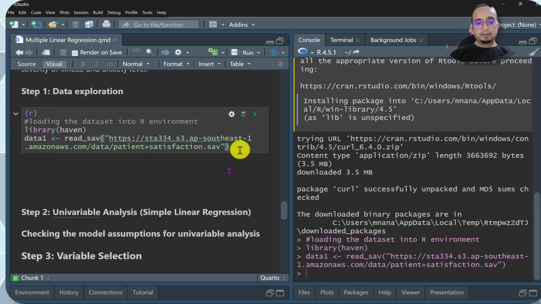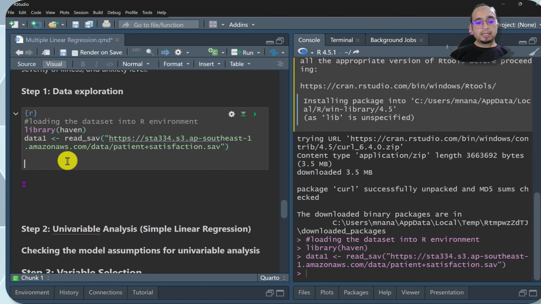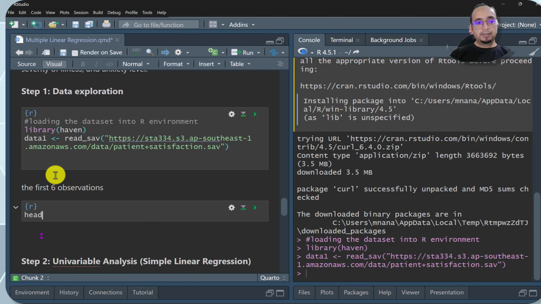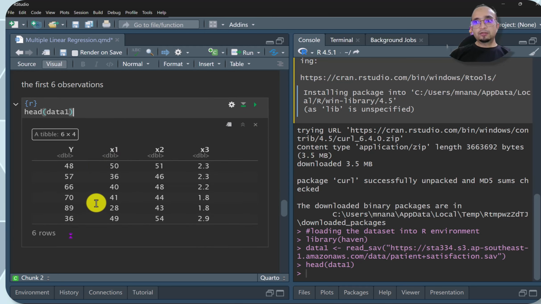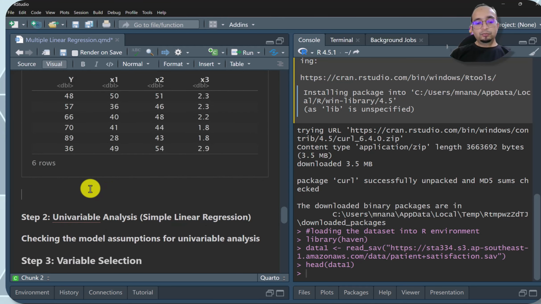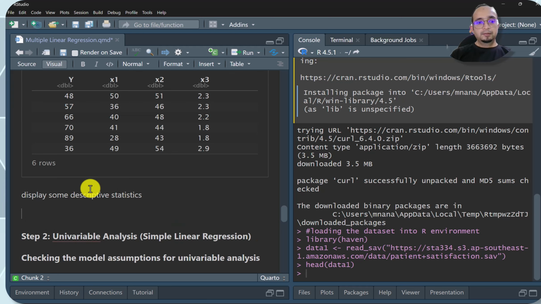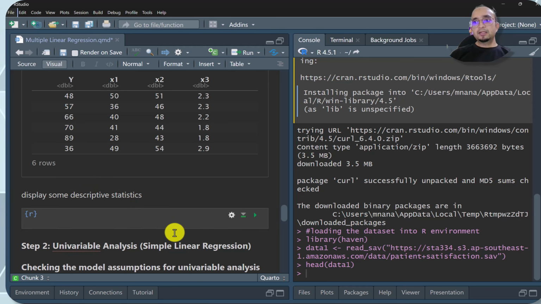Right, so now it's already installed and loaded into the library. Let's look at the first 6 observations, so data 1. This is the data that we have in the data set. So this is the first 6 observations. Now let's try to display some descriptive statistics.